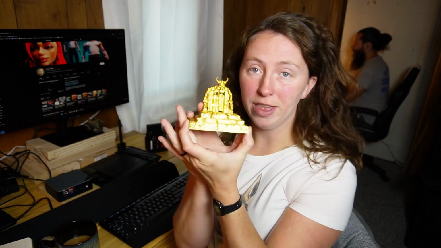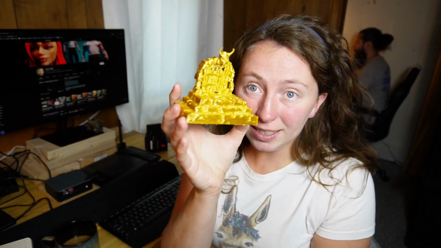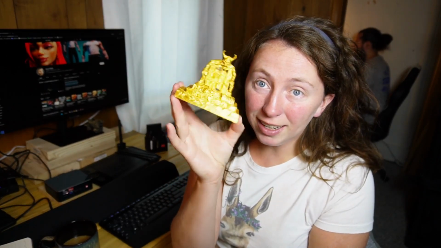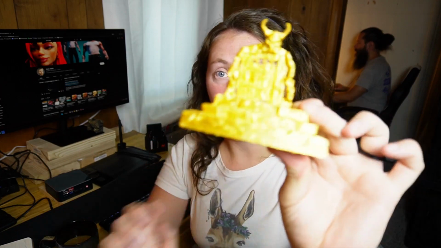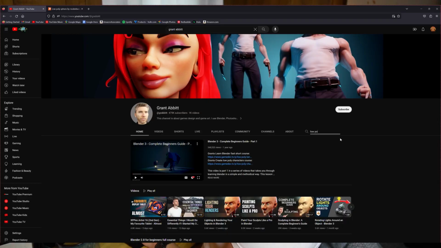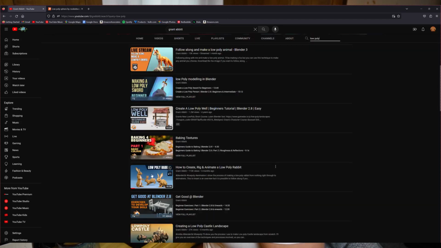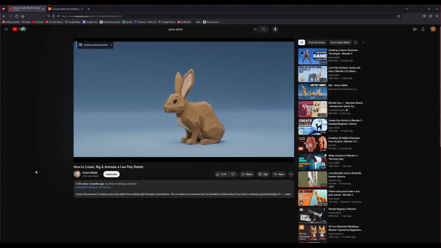I followed one of his tutorials and managed to make this dungeon door. I designed this from scratch and printed it, so that was so cool for me to be able to go through this process and learn how to do that, and I couldn't have done it without Grant Abbott. So let's search for low poly on his channel. Alright, time to learn.